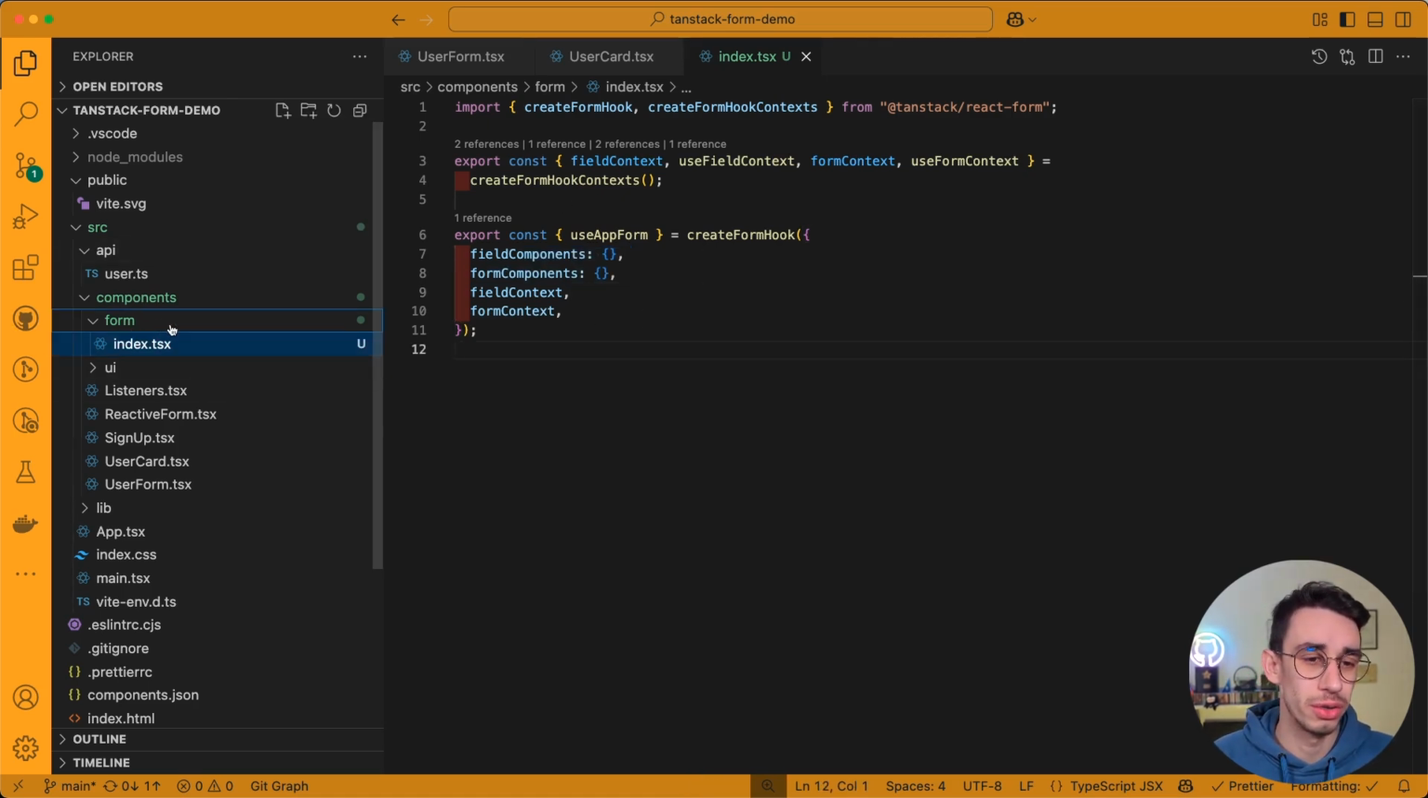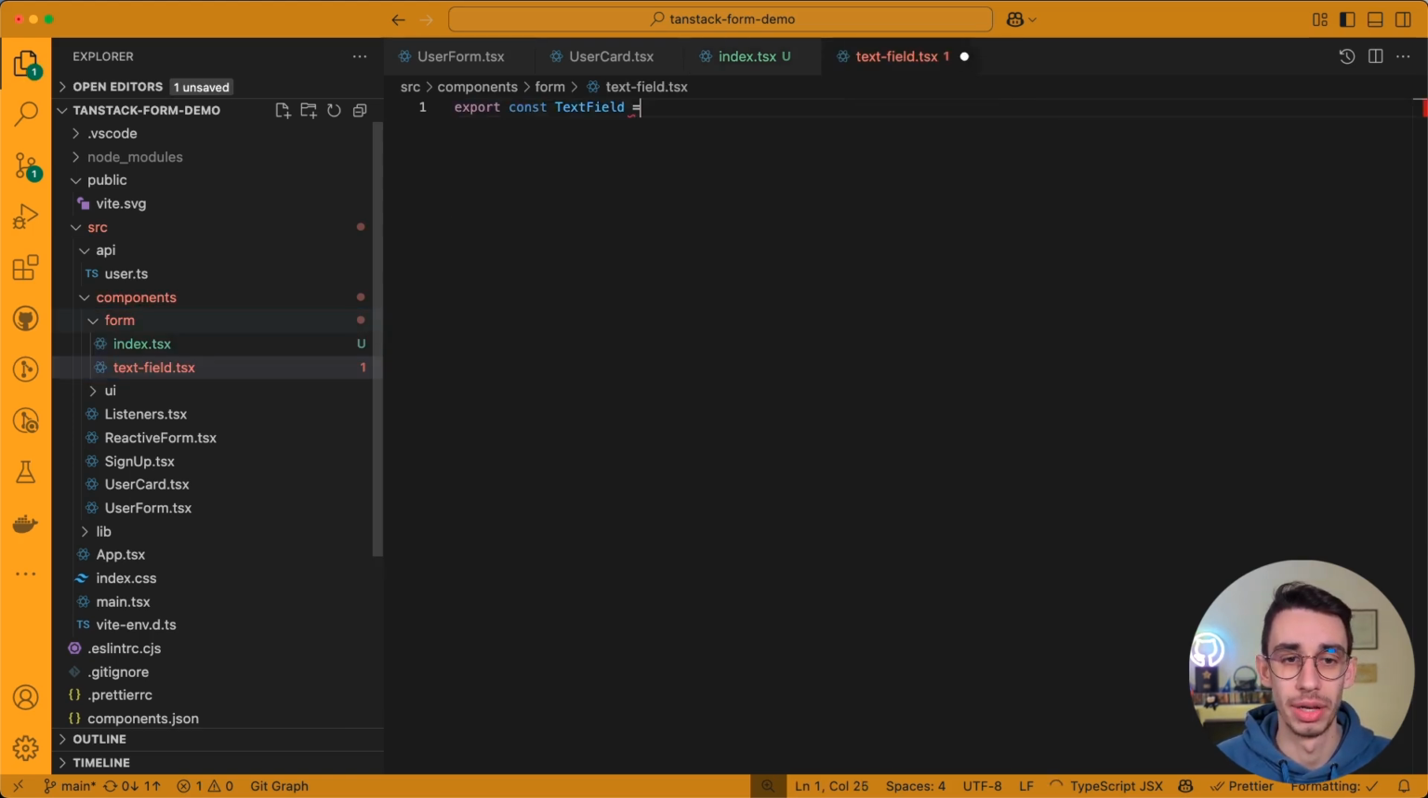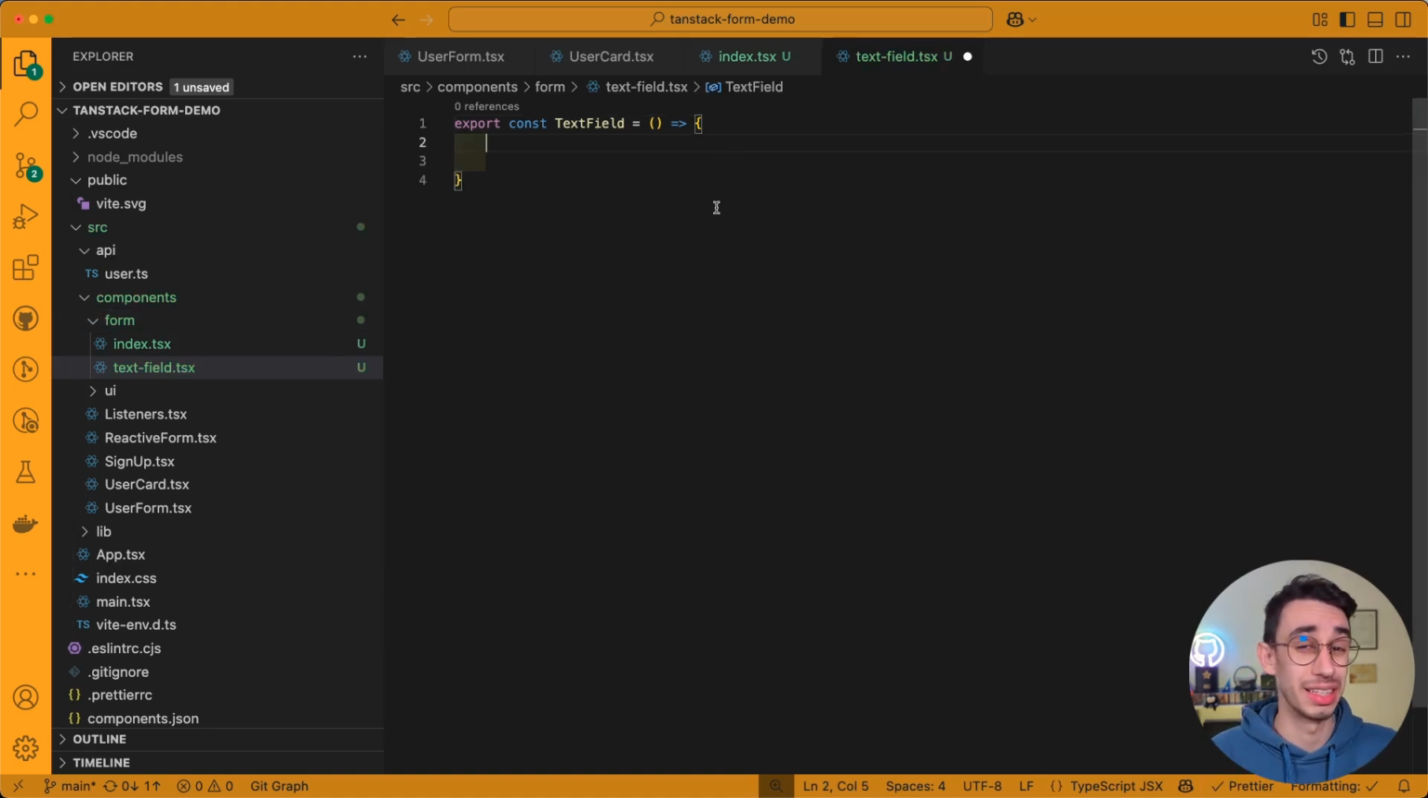The first one we're gonna do is obviously the text field component. So let me create one. This is our text field component. From here, we want to access the field instance of our form, as this isn't just a generic UI component, but is a text field that is pre-bound with all our form logic.